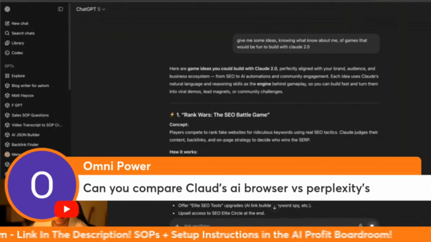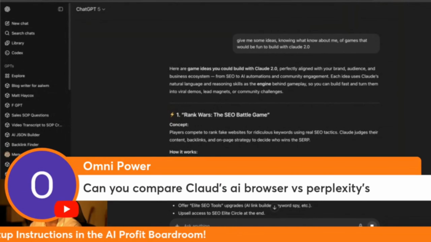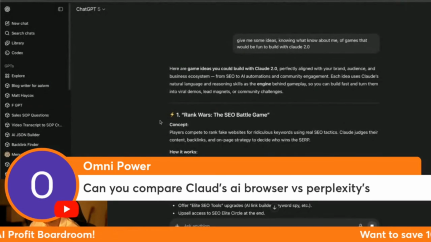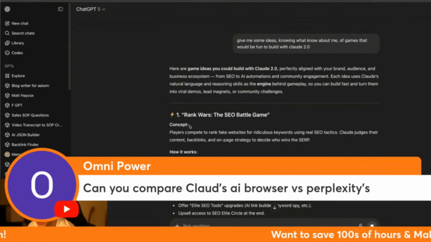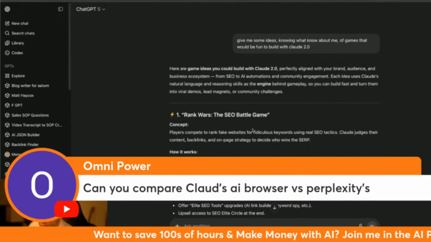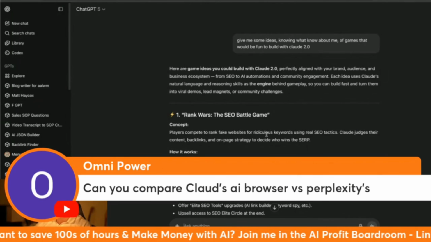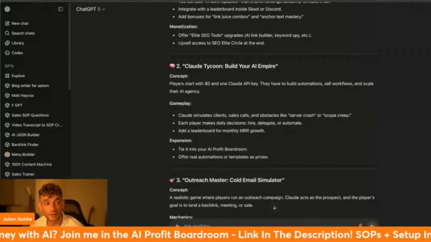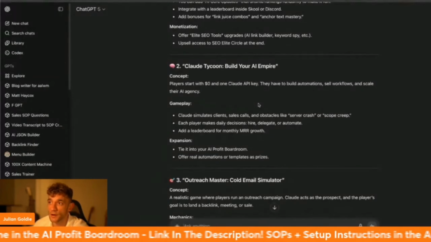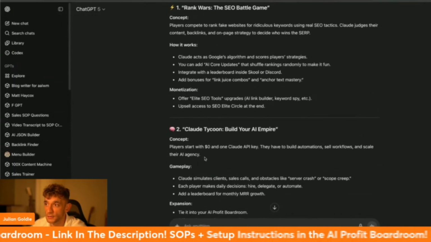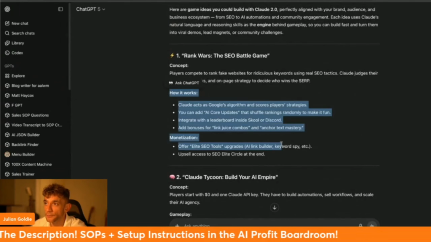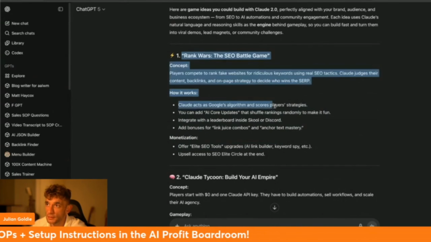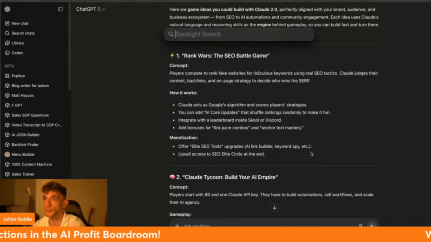All right. OmniPower says, can you compare Claude's AI browser versus Perplexity's? Actually, this is only available for a few people in the world because it's on a research beta. So I think you're talking about the browser use extension, and it's not available for everyone for Claude. I'm still on the wait list, and I use Claude a lot, right? I show it in my videos all the time, and even I haven't been invited to use it. So it's not available for everyone, sadly. It's a bit of a shame, really. But what you can do is use Perplexity Comet straight away.